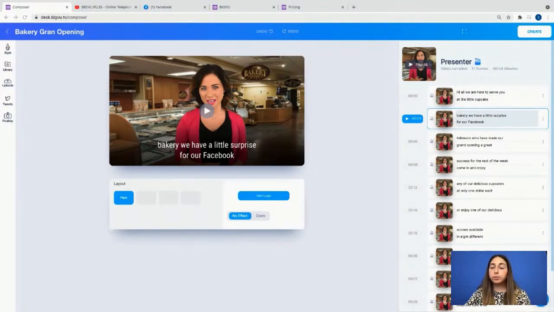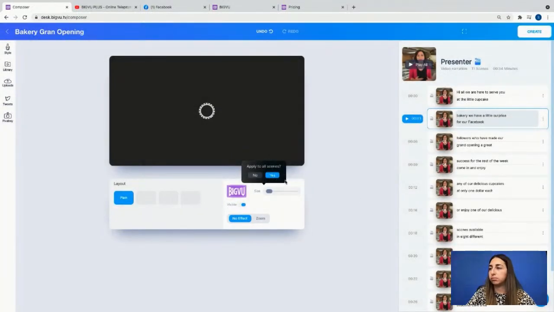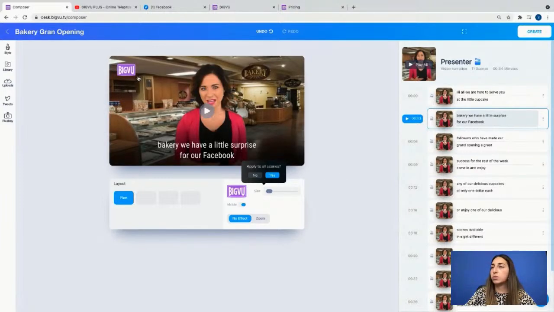So also on the Composer, we have the option to add a logo to our video, your business logo or your personal logo, whatever you want. And that's the way your logo will appear over here.